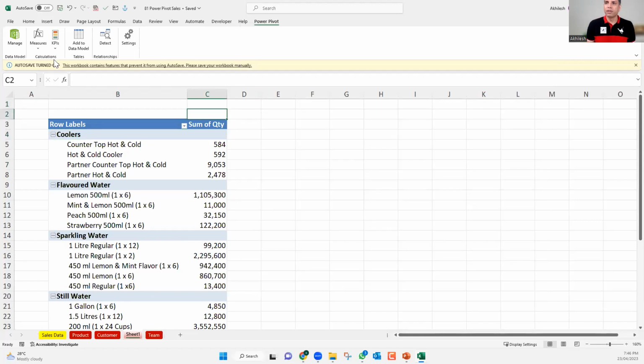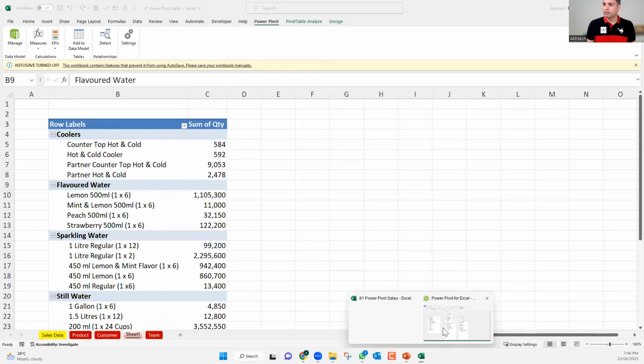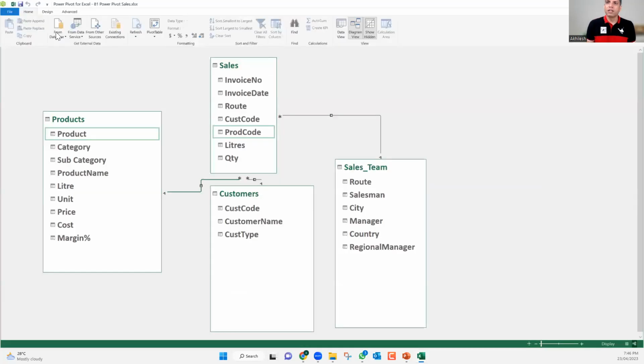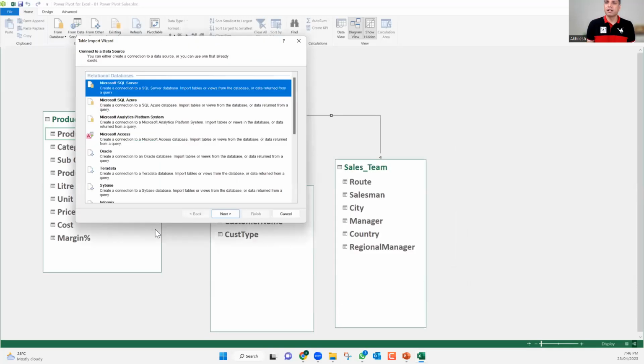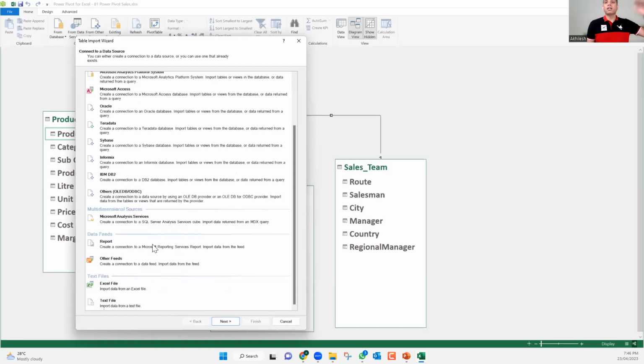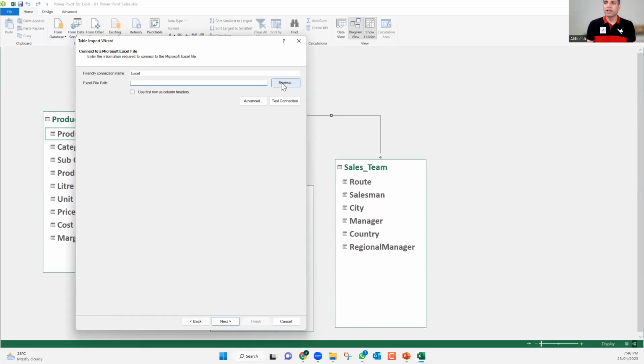So here, if you see in the Power Pivot window, you can go inside the main window. You can connect from a database, SQL Server, Access file. You can use other sources, and so many databases are listed here. Let's say you want to connect to another Excel file. So you can select Excel file or text file, and then it will ask you to locate that file, and that's it. It will import data like this.